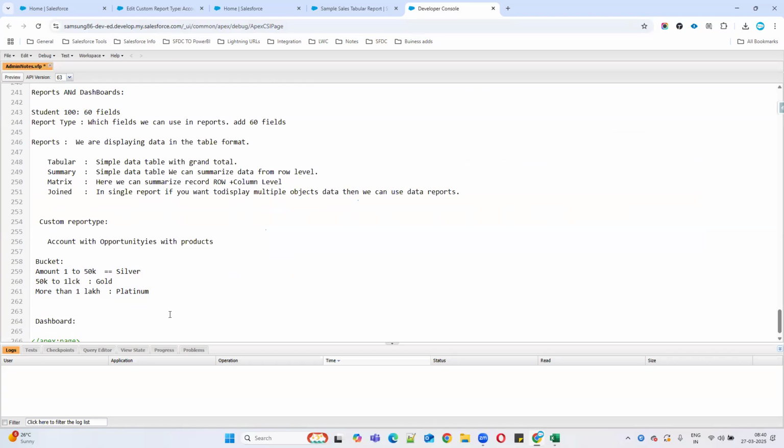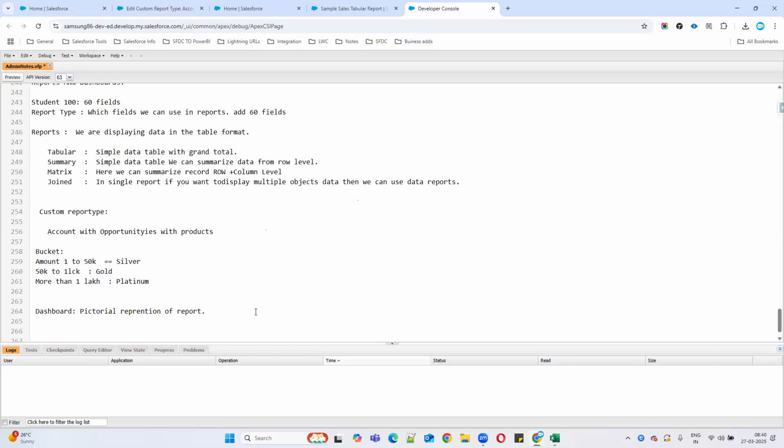A pictorial representation of a report. Whatever the report is, we are displaying it in an image, like a representation, a visual display. But in the dashboard, we can use only summary and matrix reports.